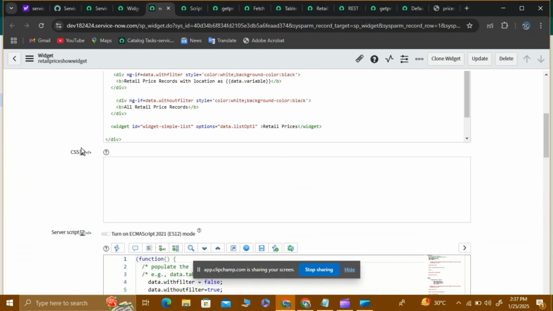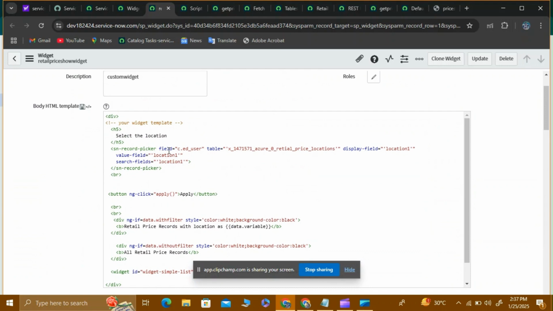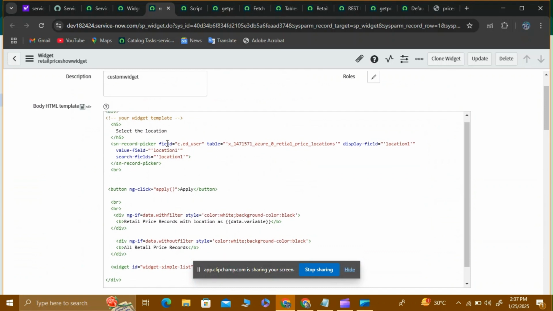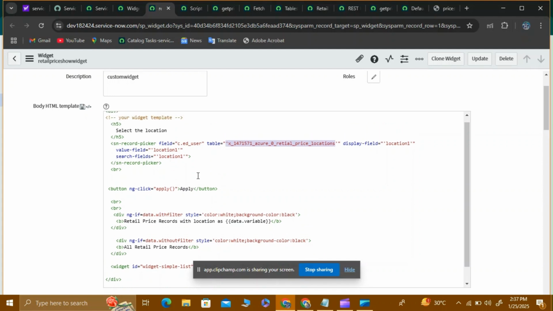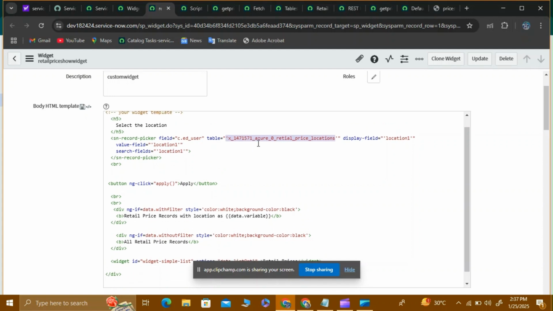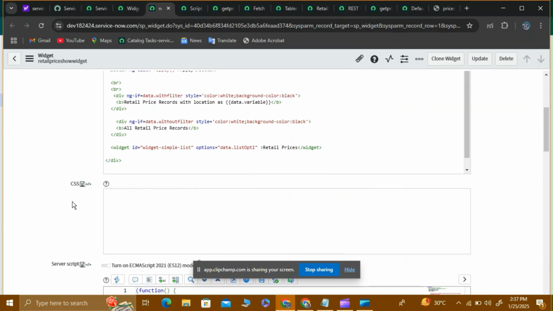So if you see, I am using the out of box SN record picker, and I have created a location table where I am storing all the locations. I have to remove the duplicates, so I have created one more custom table to store the locations. And based on the selection of that location, I have to pass which location they have selected, and I have to show only the records belonging to that location.